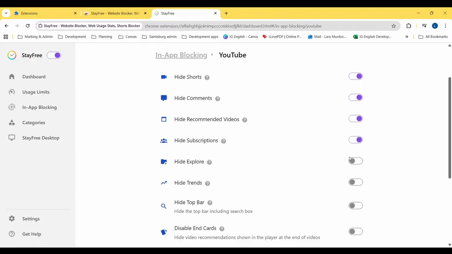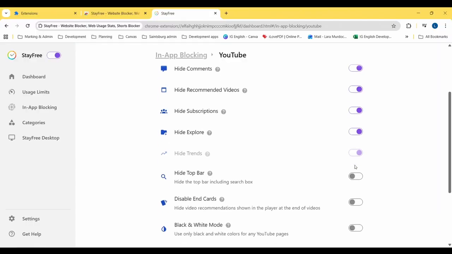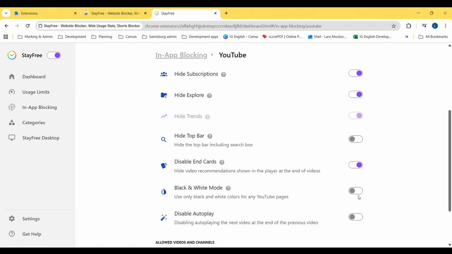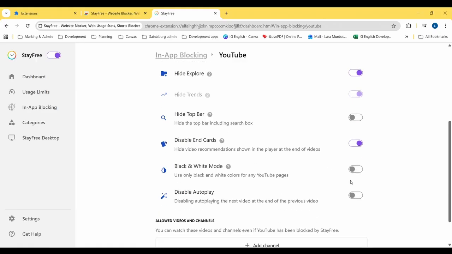You don't need subscriptions. We don't need the Explorer page. We don't need the end cards either. So the end cards refers to that little pop-up at the end of the YouTube video that is basically a recommendation, but it takes them into the next video. You can turn that off. You can even turn it on to black and white mode if you really like, but I think that one's being a bit excessive.